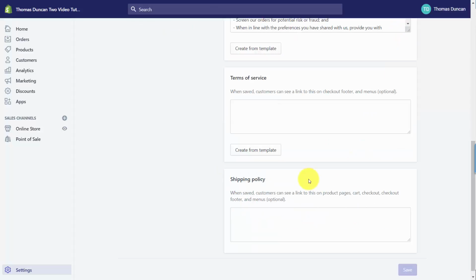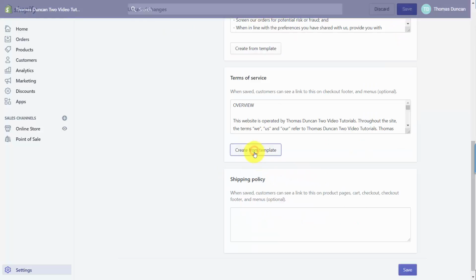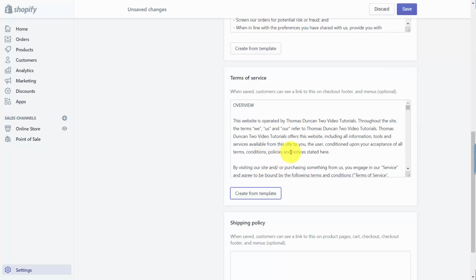You can do the same thing with your terms of service. You can create from a template. You'll read through your terms of service. You can agree and or edit them, and you can then click Save.